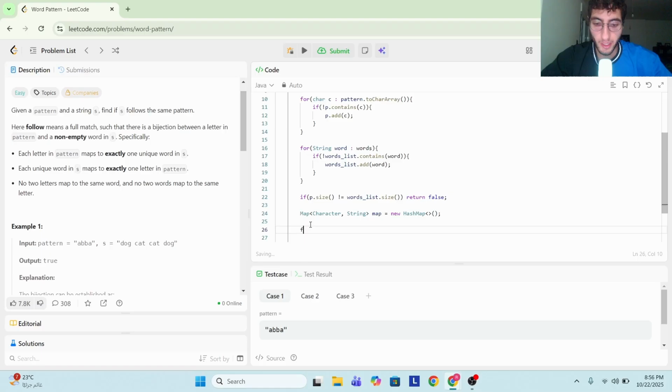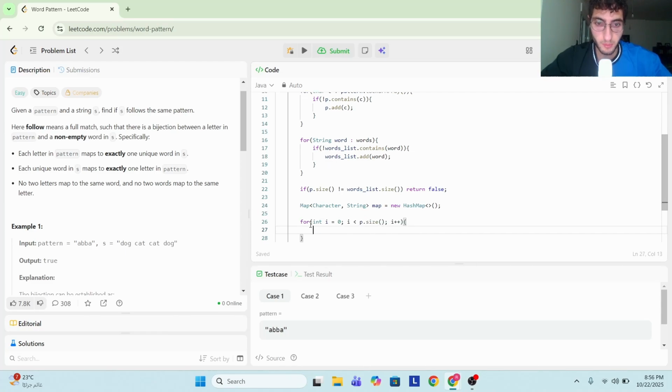Now let's go ahead and fill up our map. So for int i equals 0, as long as i is less than p.size, or wordsList.size, they should be the same, i++, map.put. So get the element in our p list at index i and give it a value of the element of wordsList at index i as well.